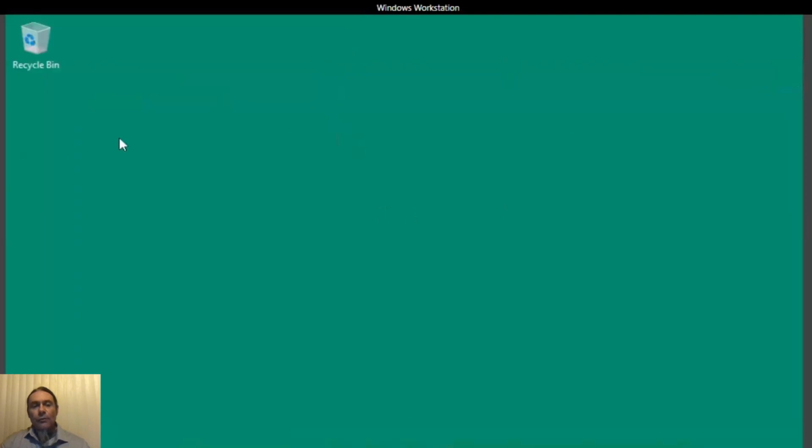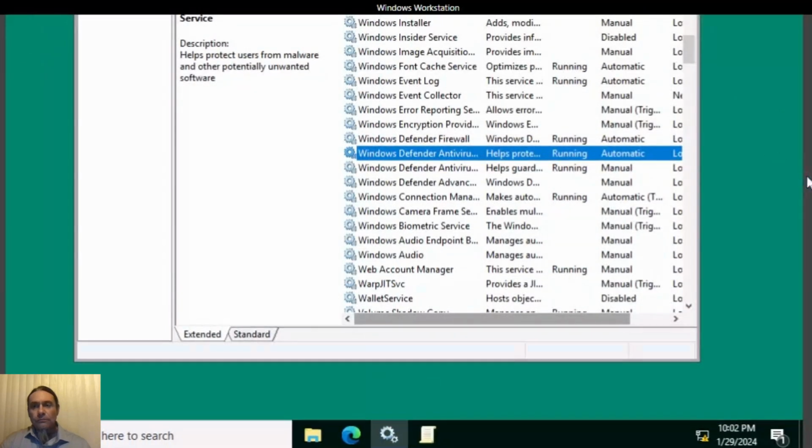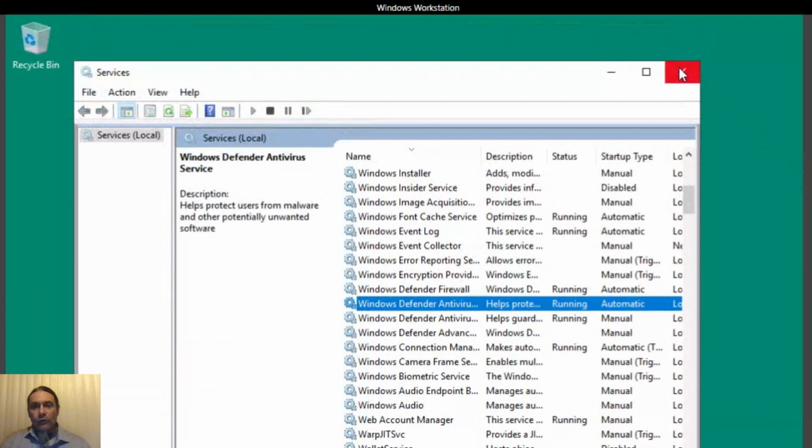We excluded it, so now it's off our desktop. We tested the virus threat protection. It's doing its job catching the threats. So I think we've accomplished what we set out to do. We've got our virus threat protection in order. Real-time protection's on. We'll just close out the services. As you can see, Defender Antivirus is still doing its job running, and it's in an automatic startup type.